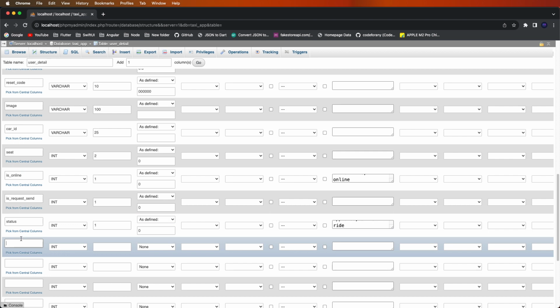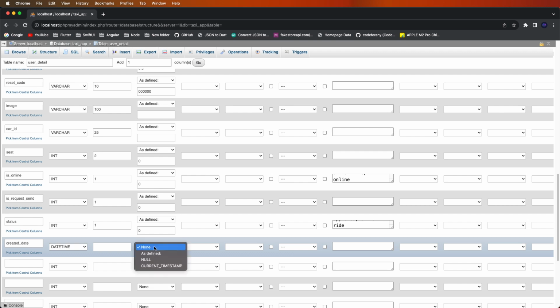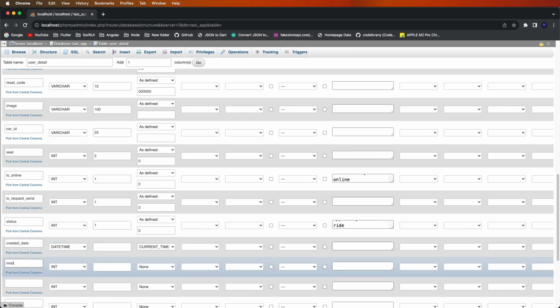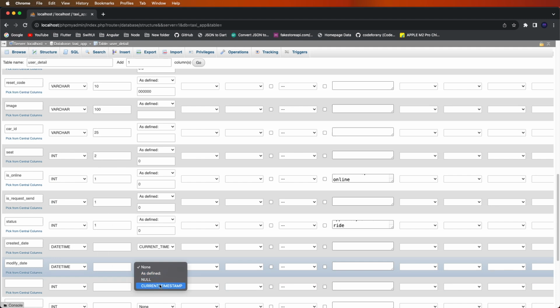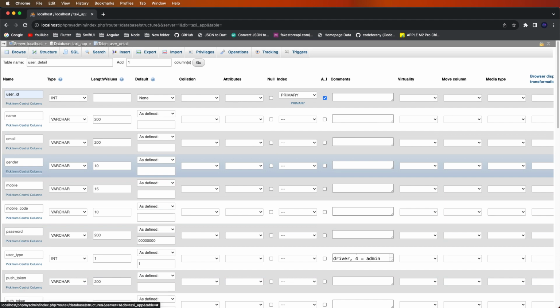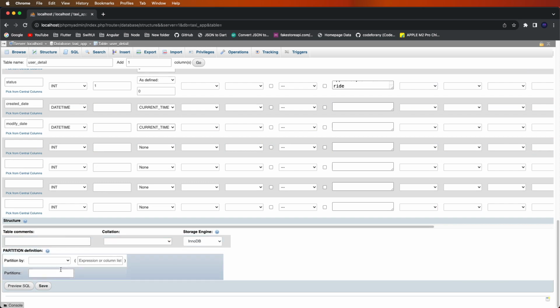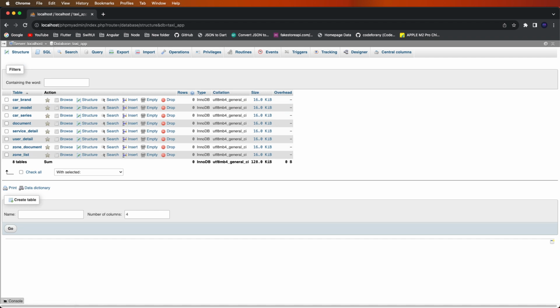Next, we need to create a created date and modified date. Set the date time here to the current timestamp, and set the modified date time to the current timestamp as well. Like this, these tables are created in series. Now we need to save this table. This is our user table creation.